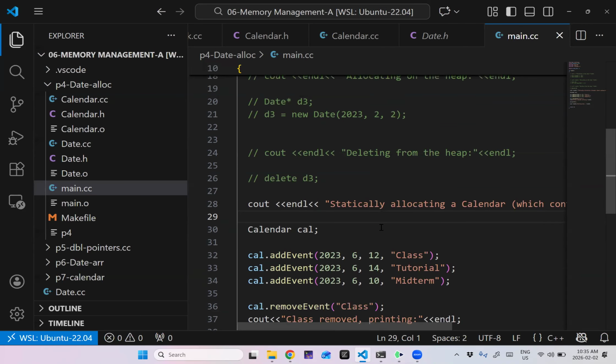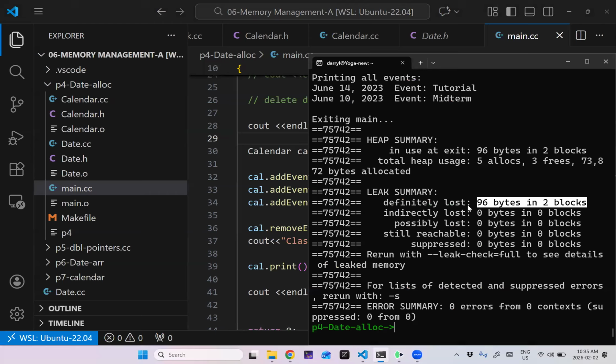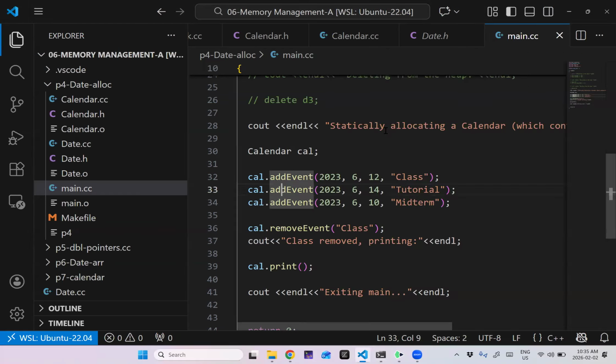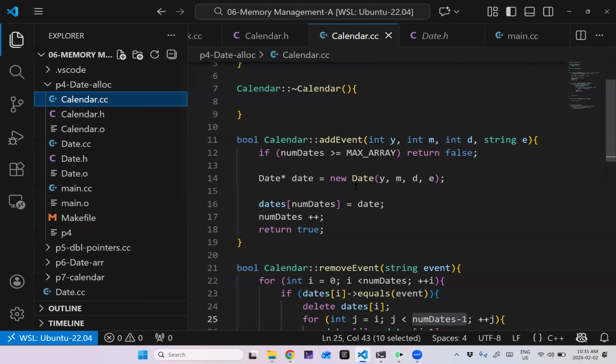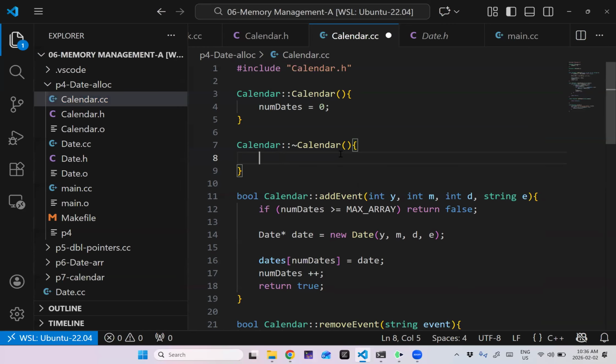Well, I still haven't deleted everything, but you may have noticed there's fewer things that leaked. Of course, the last thing is I want to delete in the destructor. So yeah. Well, simple enough. Simple for loop.